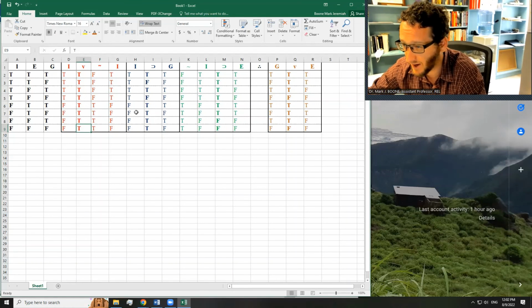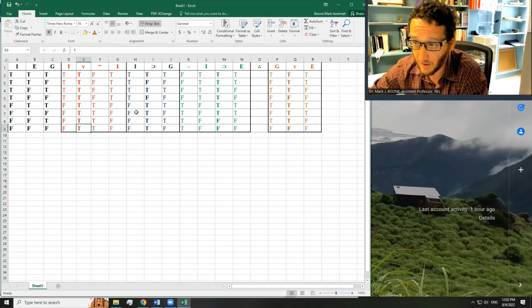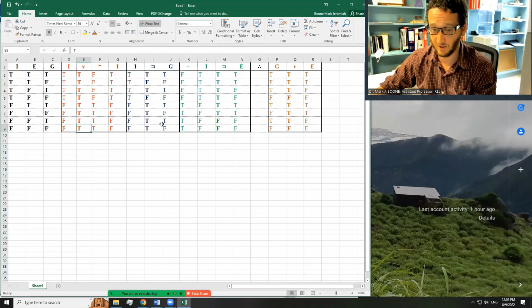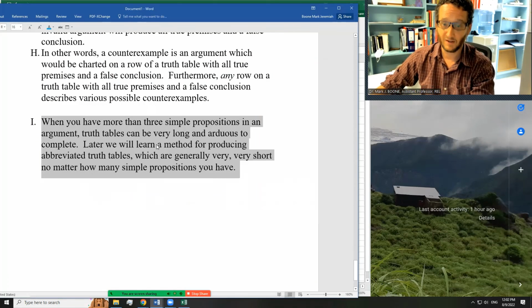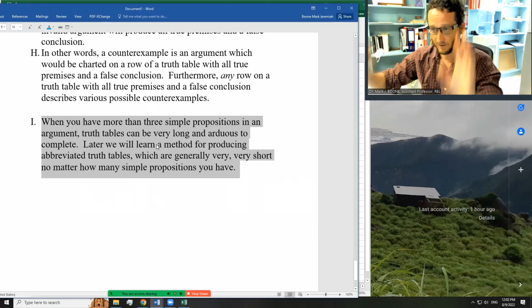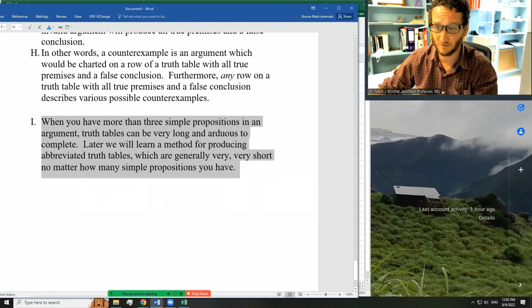So there needs to be a way of doing this method in an abbreviated fashion. That's what we call the abbreviated truth table method. We are going to get to it later. I think it's not the next video, but maybe the next one after that. In the next video, I think we're going to do more practice with this.